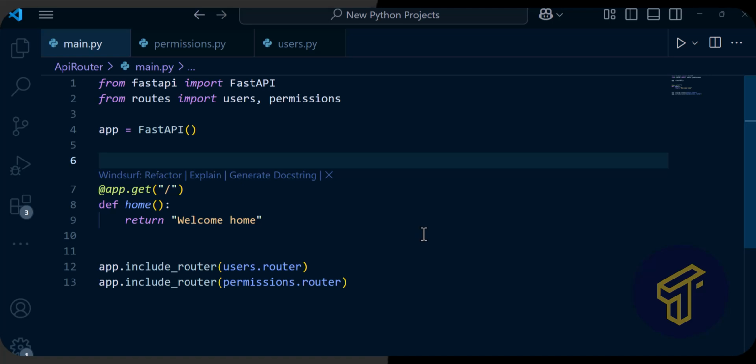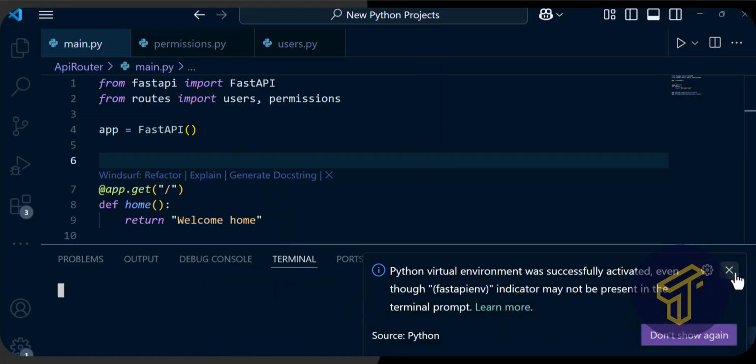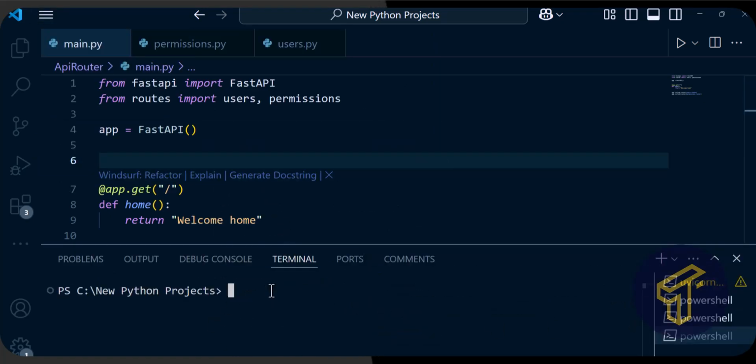The first thing you want to do is to set up your FastAPI application with Pydantic installed. If you have not done that, you can open a new terminal, then pip install FastAPI and Pydantic. This will install FastAPI and Pydantic.